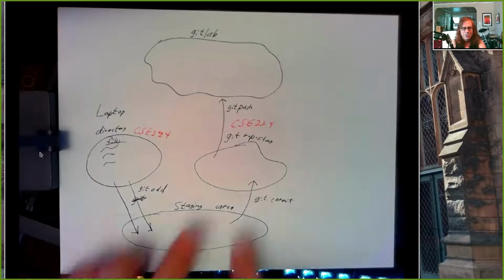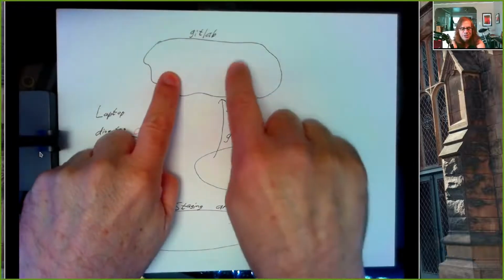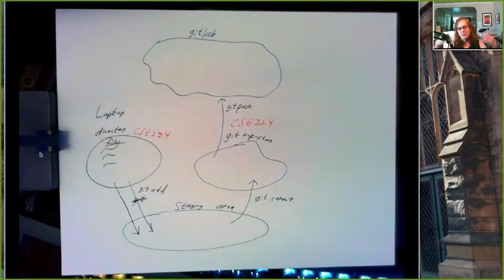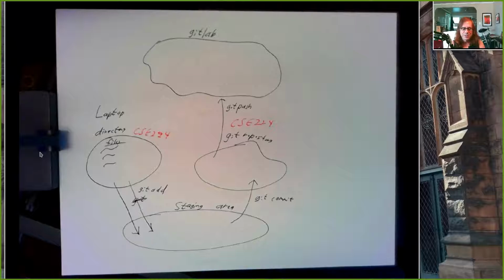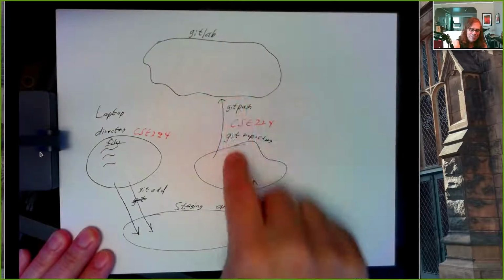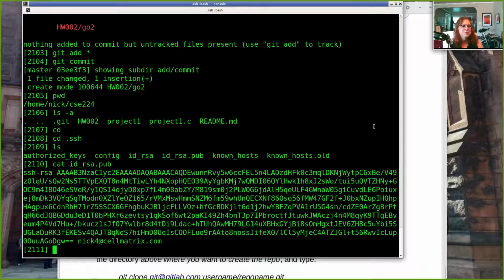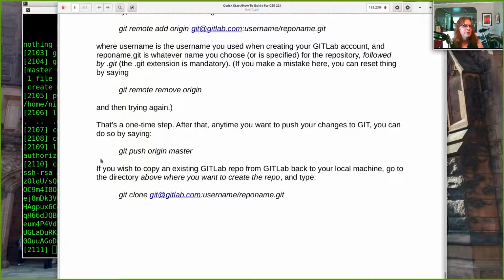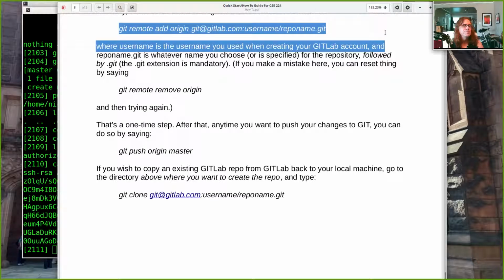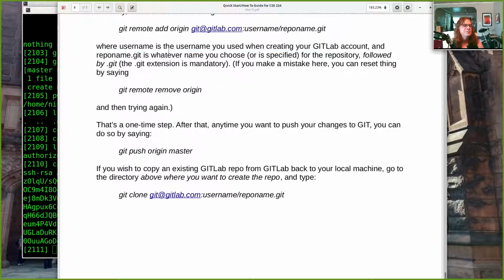Since we're going to try to push our repo into GitLab, we've got to say, where should we push it? Because GitLab can hold a lot of different repositories. So which repository do we want to push this into? We have to tell the system that information. That's done with this git remote add origin command. So you're going to say git remote add origin git@gitlab.com:your name on GitLab/ and then the repository name, which for us is going to be CSE224 and then .git at the end.